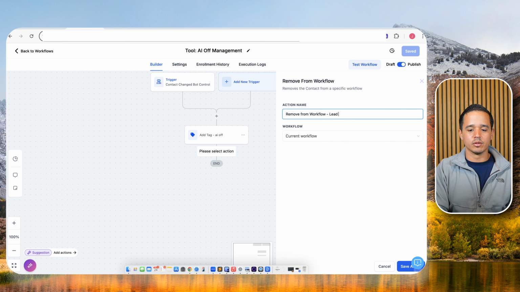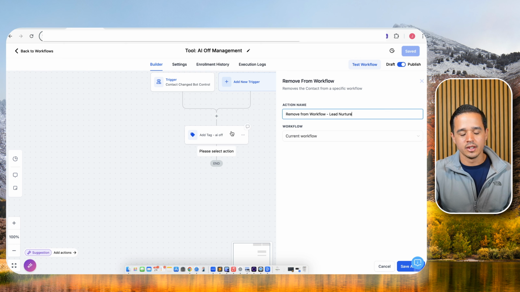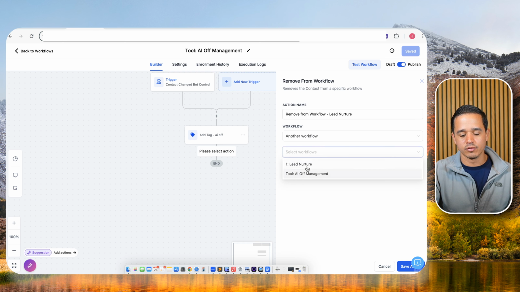I like to be verbose here and descriptive in my action names, because it makes it easier to come back and troubleshoot or identify some place where I have to change later on. So we're going to remove them from another workflow, and that workflow is going to be lead nurture.